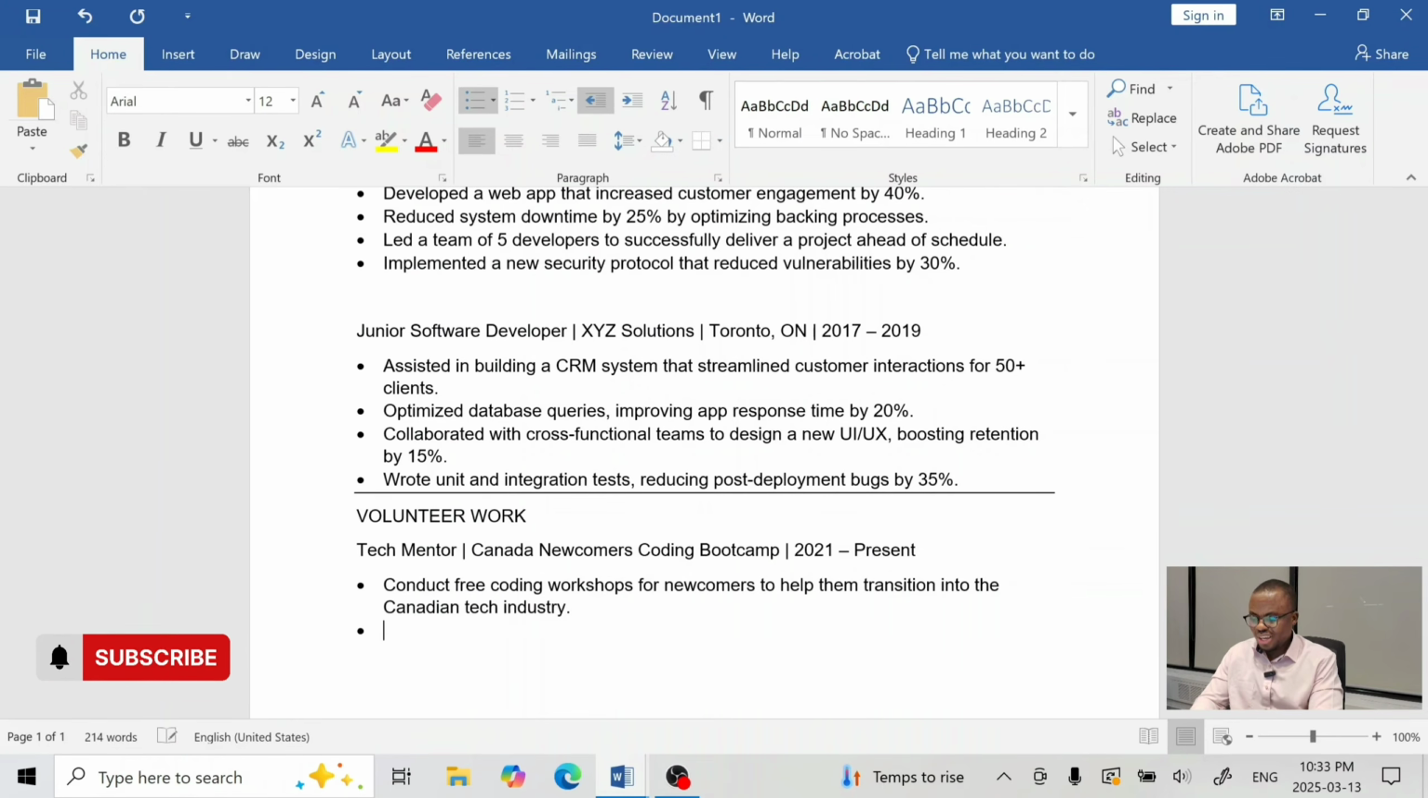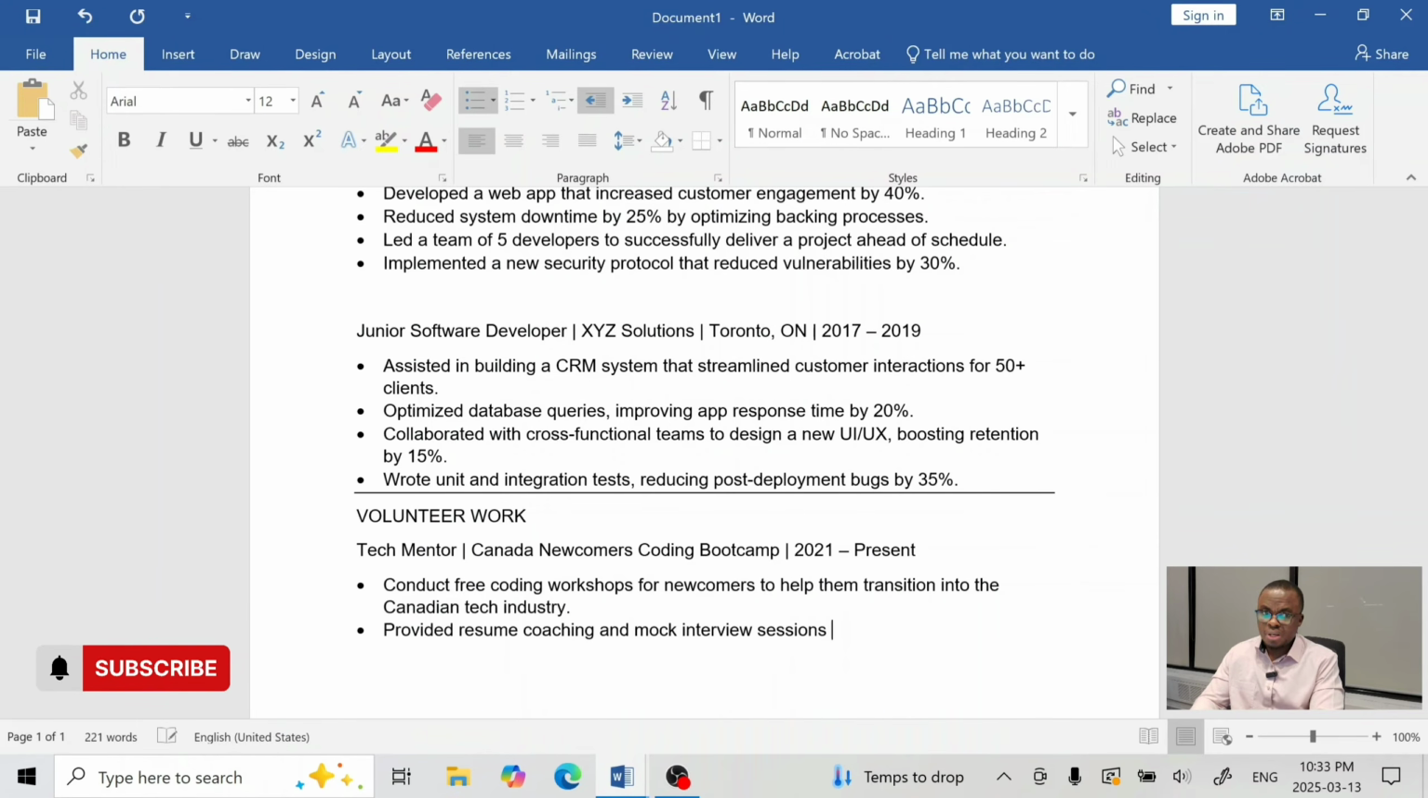Okay. Now you can also say provided resume coaching, and okay, we missed something here, and mock interview sessions, not questions, sessions to assist in job placement. Okay, so you can go on and on if you have more to list. I just want us to put 2 here so we can see how to add in volunteer work experience.